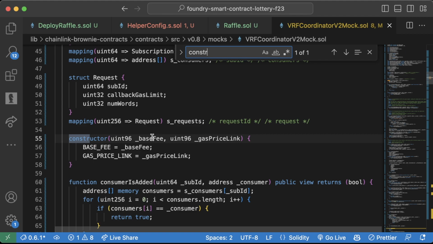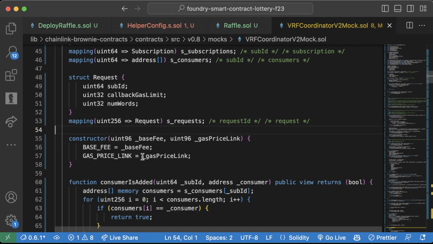Constructor, it needs a base fee and a gas price link. So for Chainlink VRF, it gets paid in Chainlink tokens. Whenever you request a random number from your subscription, it gets paid in Link tokens. So it has two payment parameters. The base fee is a flat fee it takes, and the gas price link is how much link it gets paid for each additional piece of gas that you use. When the Chainlink node calls fulfillRandomWords on our contract, the Chainlink node is the one actually paying the gas to do so.